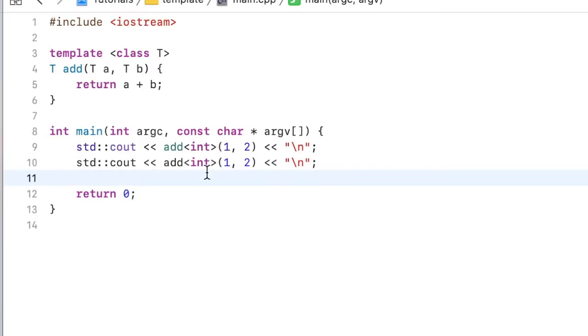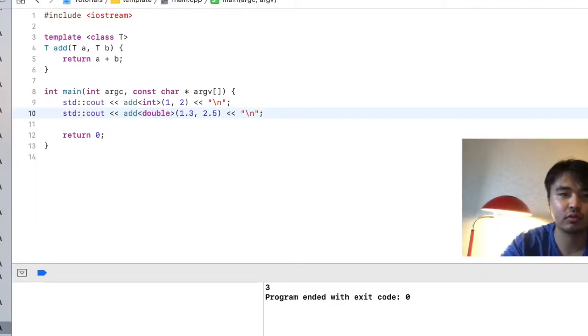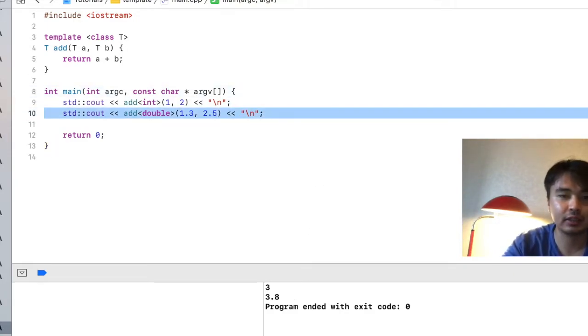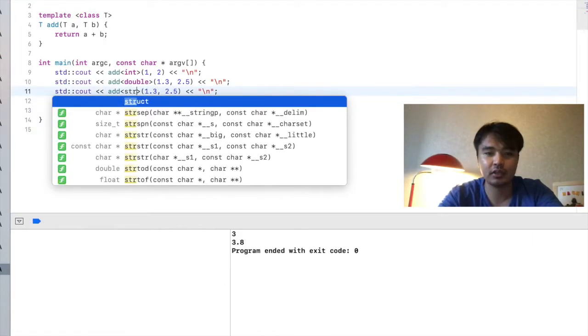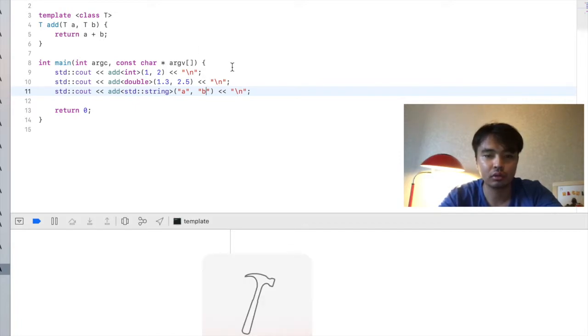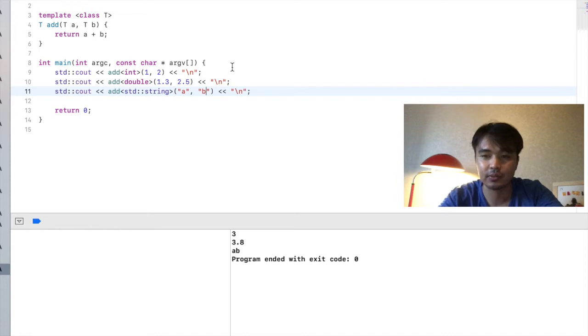Let's try to run it with double. 1.3 and 2.5. It has to be 3.8. Yeah, so as you can see, it works pretty fine, correctly. Let's try a bit more complicated type, which is string. A, B. Yeah, so as you can see, world, it can add even strings.